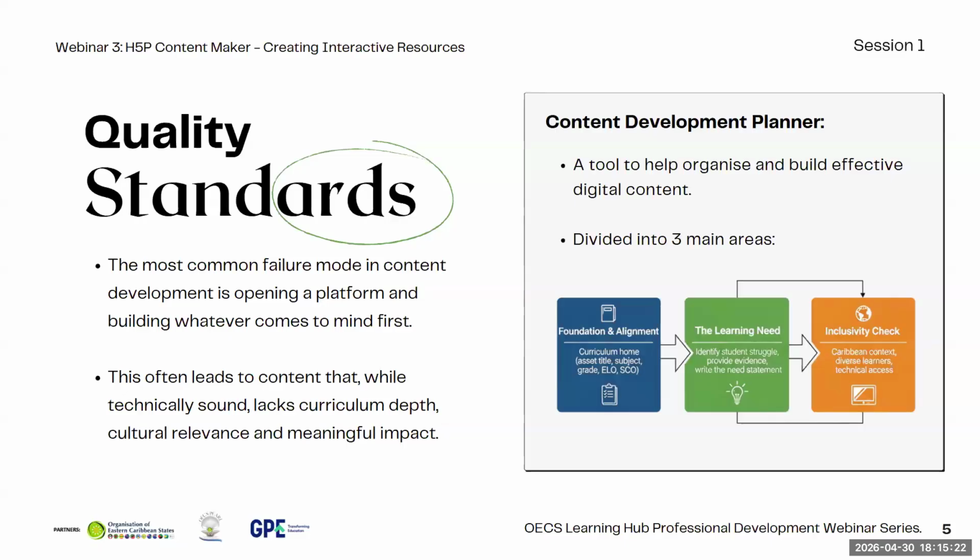So let's go through the different sections. Foundational alignment: this section ensures that every resource is grounded in the curriculum. Our teachers here will have to specify the subject, the grade level, and directly link the content to expected learning outcomes, as well as the ELOs and specific curriculum outcomes from the OHPC curriculum.